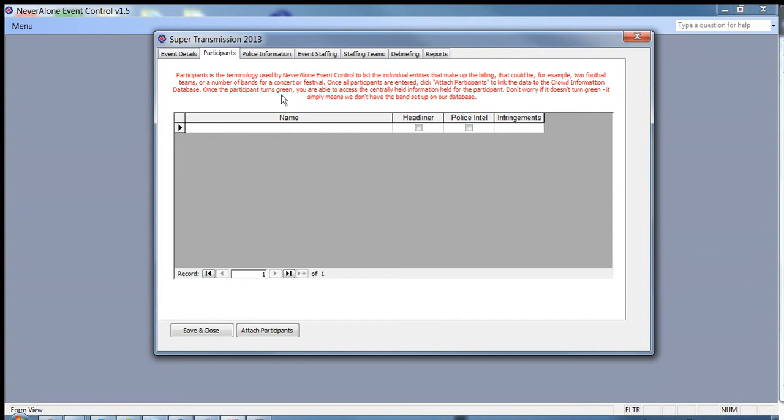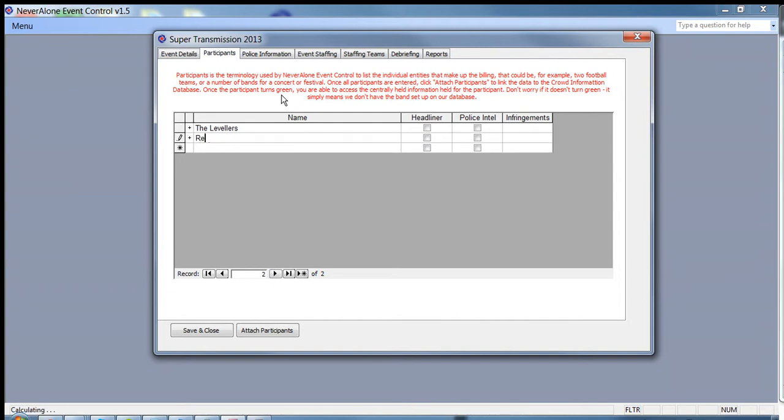So let's add a couple of bands onto the list. Let's go with the Levelers. Okay, and let's say Red Hot Chili Peppers as well. It's going to be quite an eclectic festival. Okay, and finally we'll say, completely random, Carnival. Okay, and let's say that the Levelers are the headlining act, and let's put a tick box in the Police Intelligence button for Carnival. Right, so we've got 3 bands on our festival billing now.